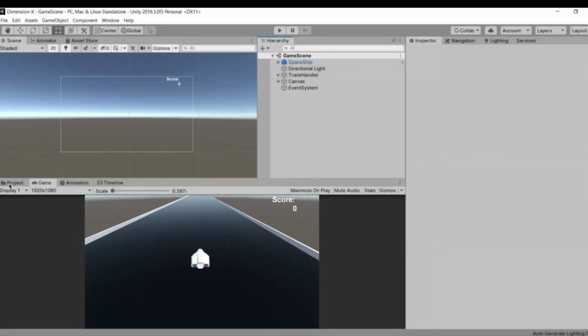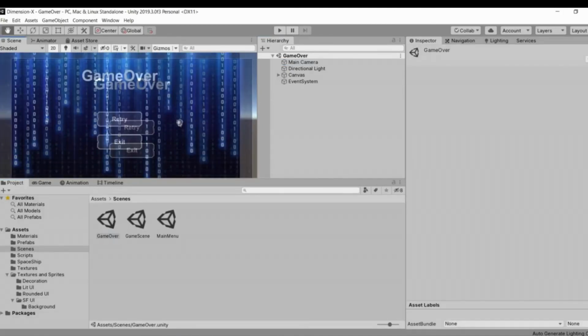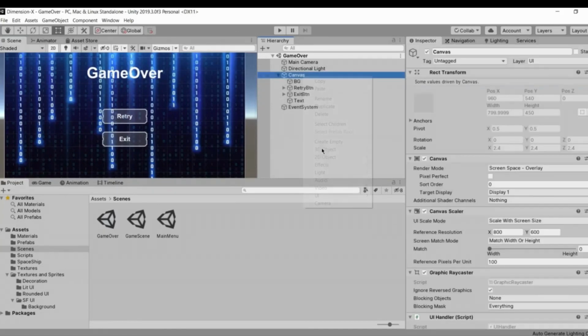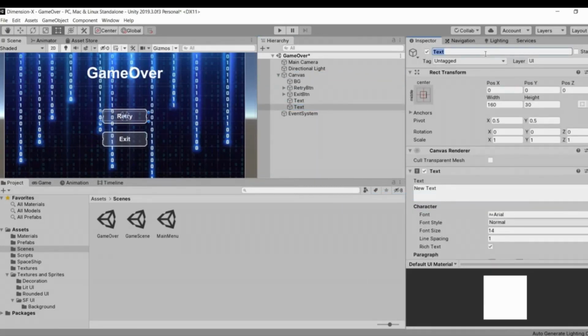Now since we have a score of 5, in the next scene, the game over scene, what we have to do is display our current score and the high score. For that, just create a text. This should be named current score, and the other text should be named high score.